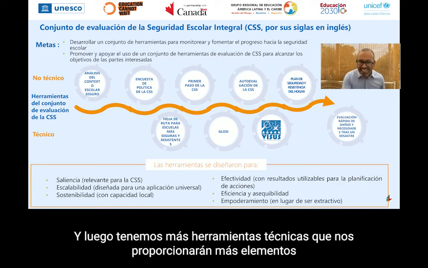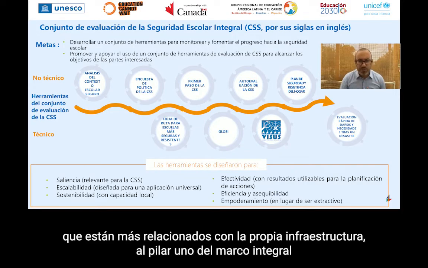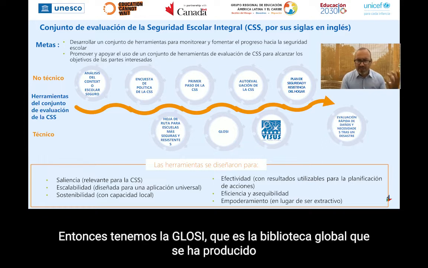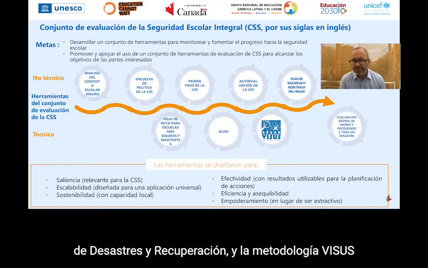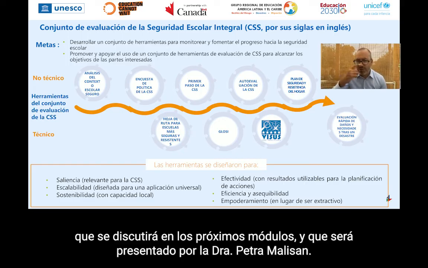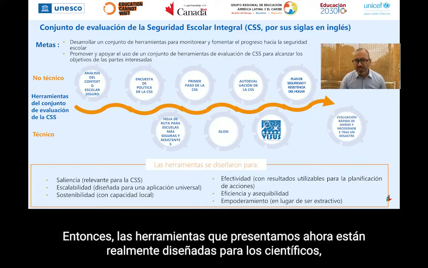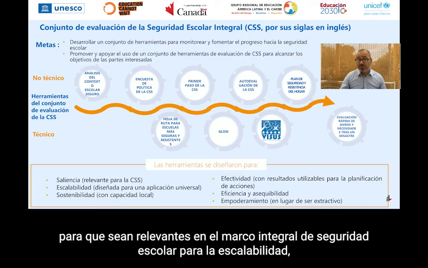And then we have more technical tools that provide more elements related to the infrastructure itself, so to Pillar 1 of the comprehensive school safety framework. So we have the GLOSSI, the global library that has been produced by the colleagues of the World Bank and their Global Facility for Disaster Reduction and Recovery, and the VISUS methodology that we're going to be discussing in the next modules and that will be presented by Dr. Petra Malizan.